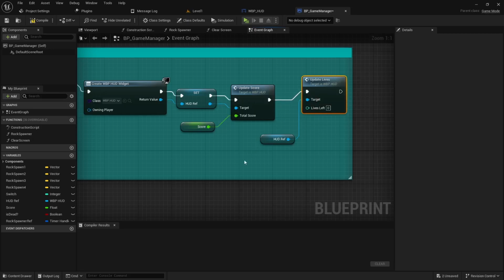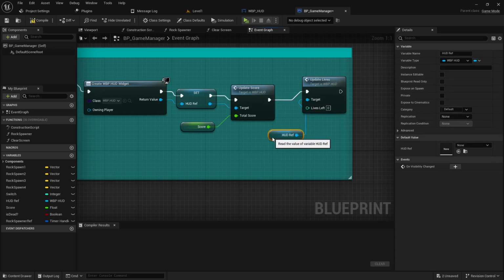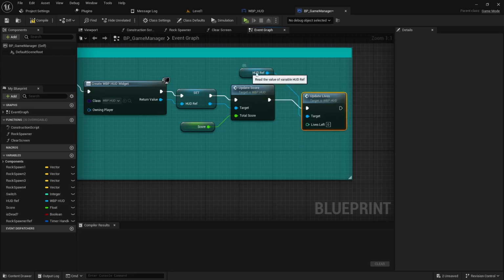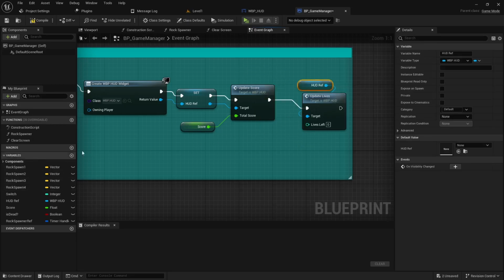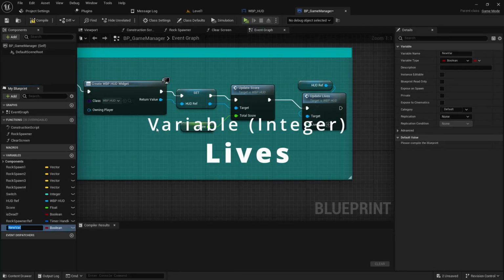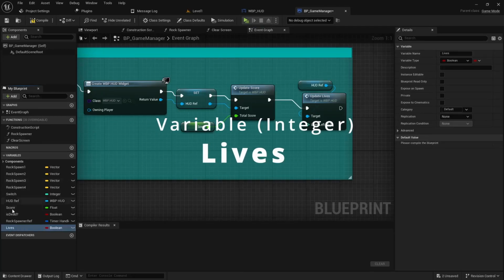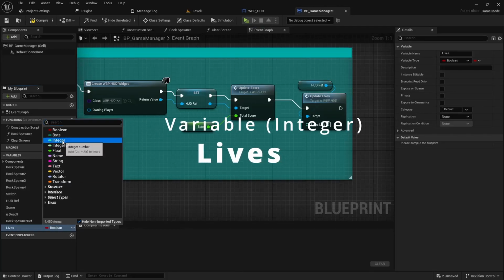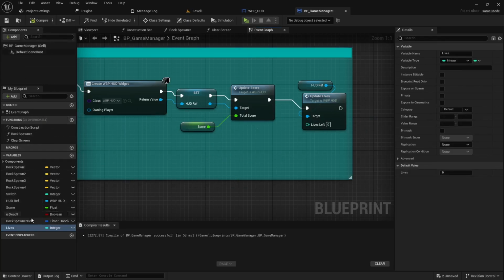And then starting out, we can actually set the lives using our game manager. So let's create a new variable. We'll call it lives. It's obviously going to be an integer. And I think starting off, maybe 3 lives. Plug that in here.